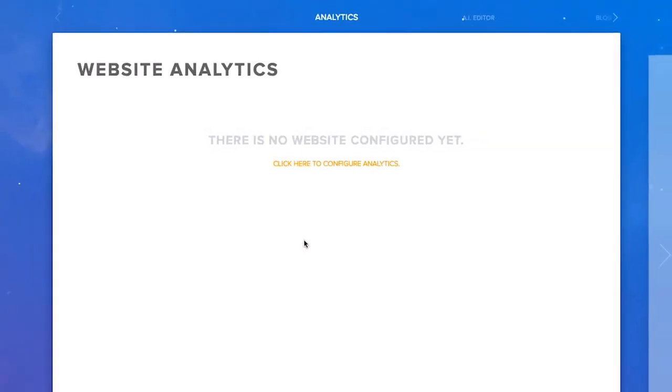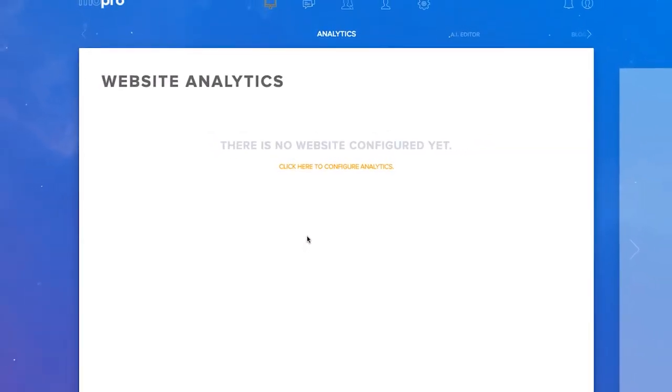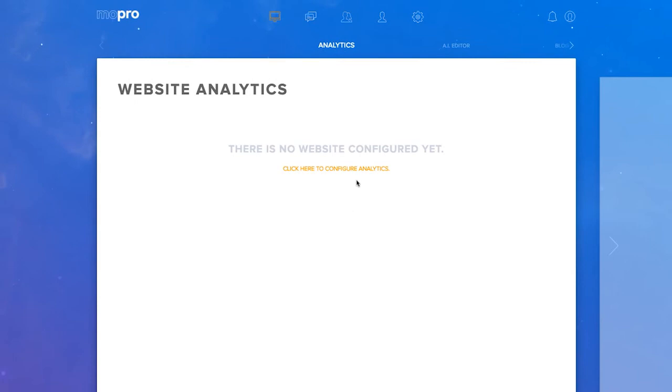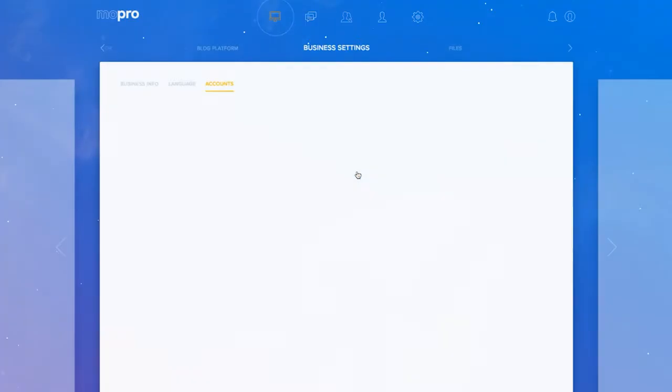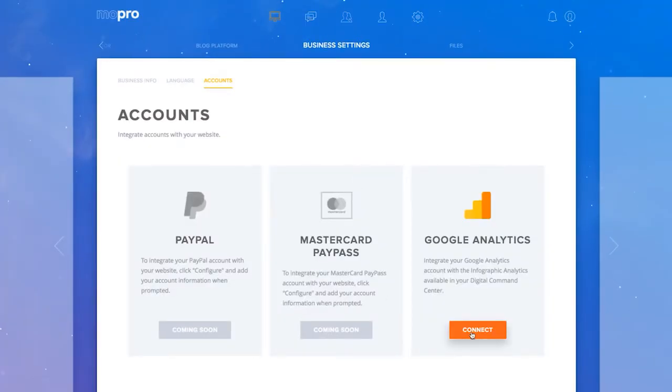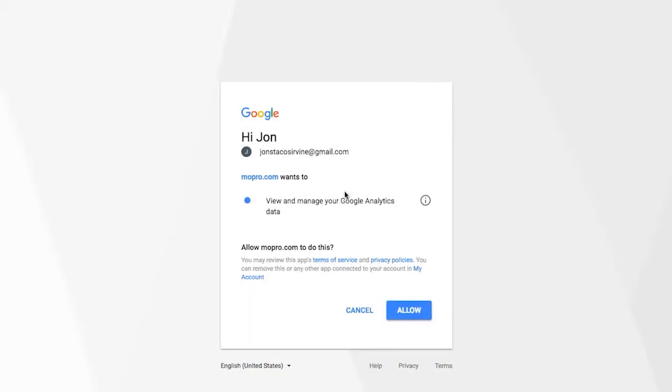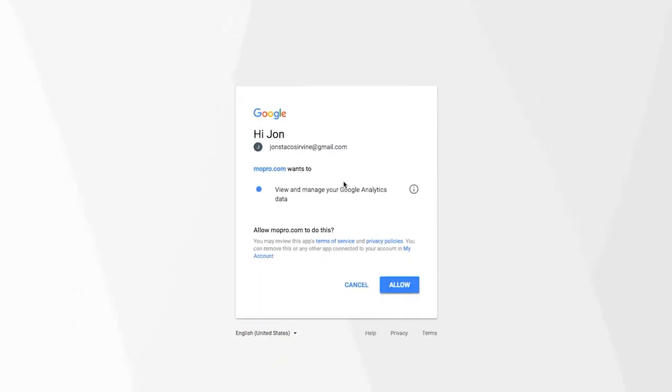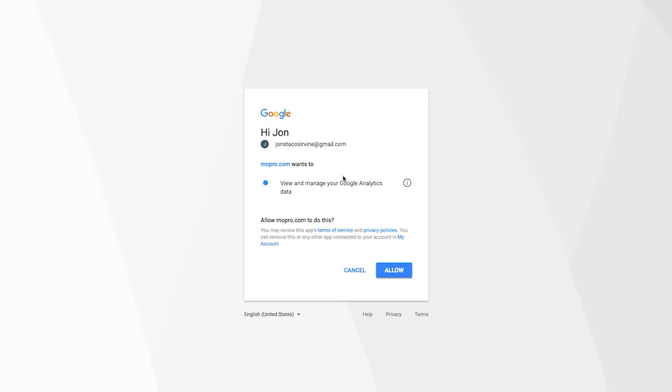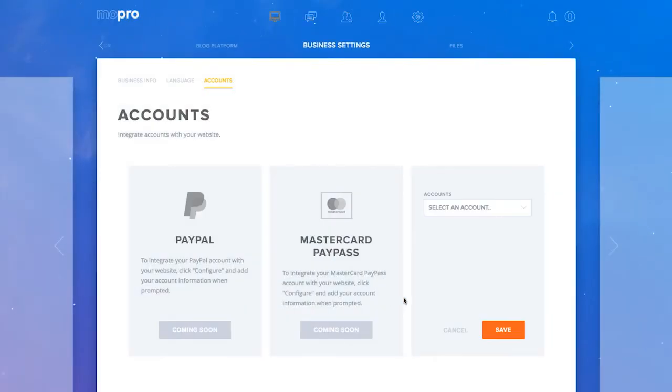Once you've done that, head over to the Analytics section of your Digital Command Center and click the link to start configuring. Then click Connect under Google Analytics. You'll be taken to your Google Analytics account to authorize MoPro's access. When you get there, click Allow. This takes you back to your Digital Command Center.